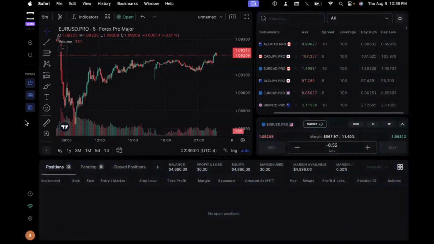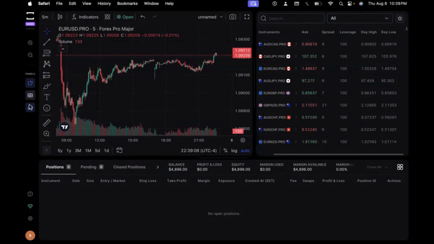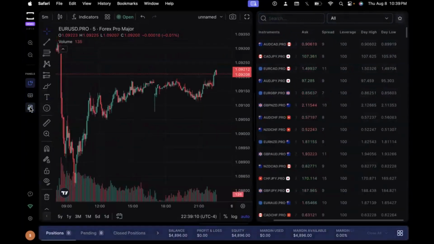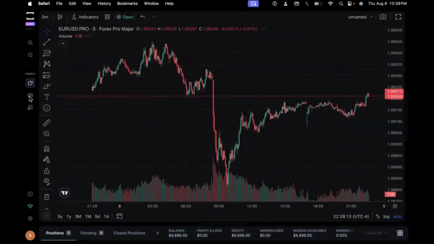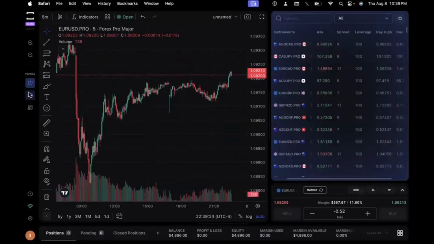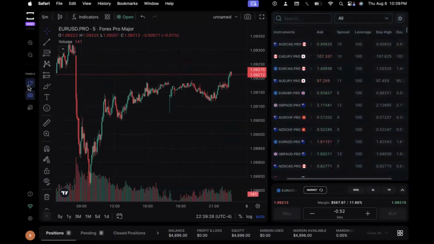Now, one cool thing you can do if you feel like the screen is just a little bit too crowded and you don't want to look at all of this stuff, you can turn off the panels that you'd rather not highlight. So what we can see is that I've closed all of the panels. So now all I'm seeing is my candles and my indicators. So that's pretty cool. If you only wanted to have certain panels open, you just would make sure that they are highlighted blue.